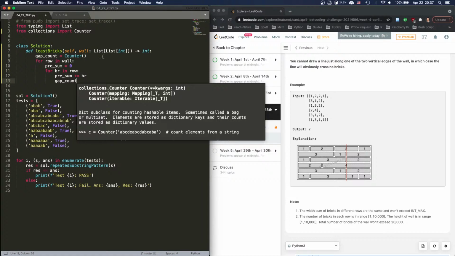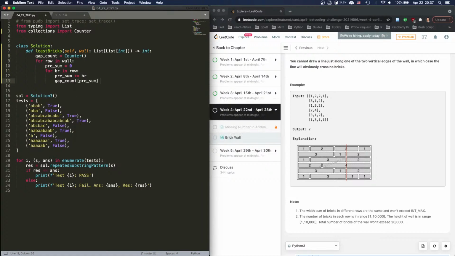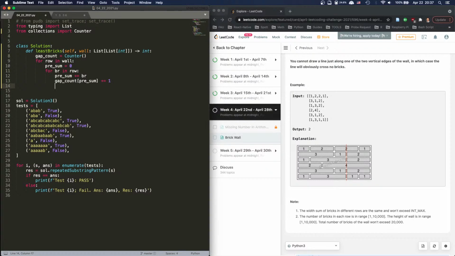Oh, yeah, that's fine, I think. So it's pre-sum plus equal 1, right? And then we're going to find the maximum among this. Well, can you call max? Well, we're actually not going to do the last one, right? Do we do the last one? No, we don't need to do the last one.